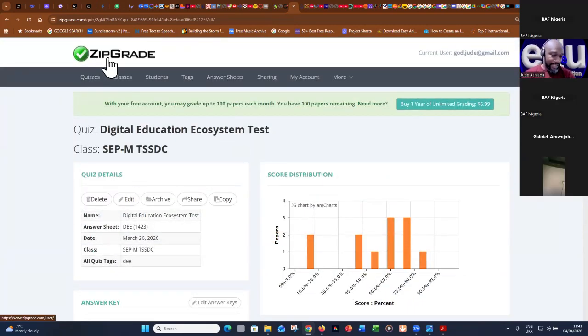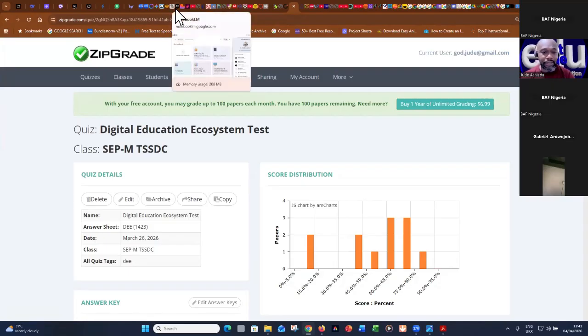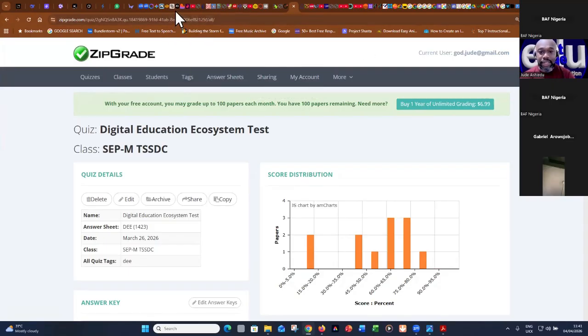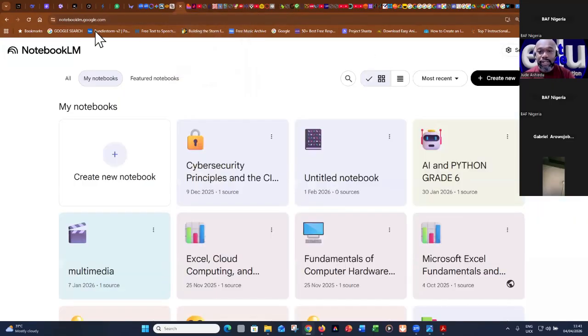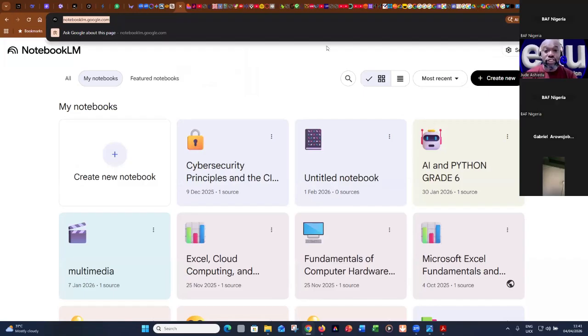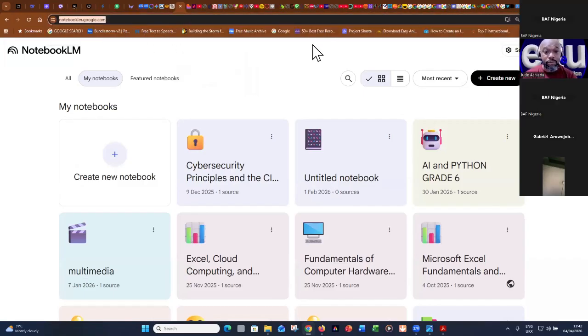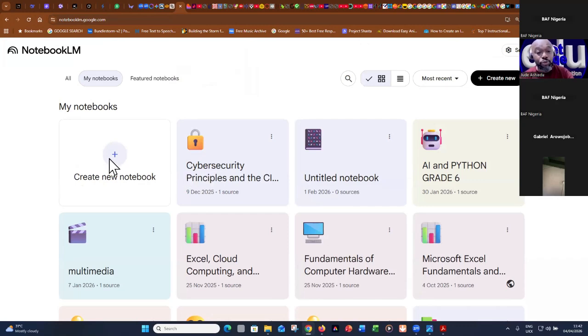So, because of time, I'll quickly go to Notebook LM. Done with ZipGrade. This Notebook LM, I'll share the link. I've shared it on the chat: notebooklm.google.com. It's a straightforward website.